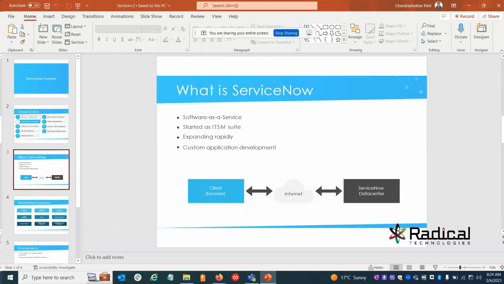ServiceNow does not limit you to its provided products. ServiceNow has a lot of products, but if as an organization you want your own custom application developed, you have an option: you can develop your own custom application in ServiceNow as well. There is no limitation. Even if you want to modify the existing scripts, configuration, or modules and applications, as an admin you will have the ability to do that.